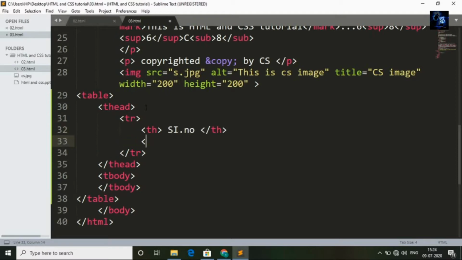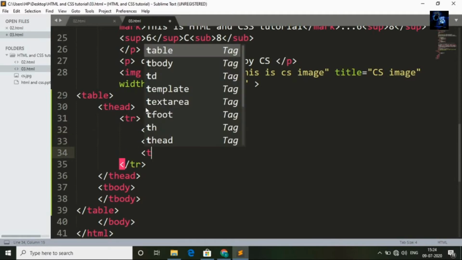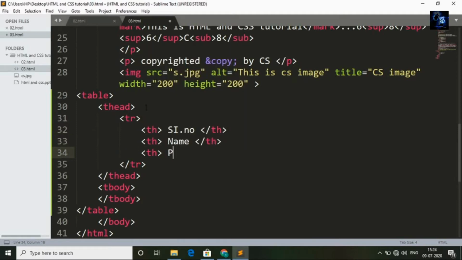Then I will add name. I am adding a heading of the table and I will provide the closing tag. And I will also add phone number and I will provide the closing tag. These are the headings of the table. Now I will add elements in the table.